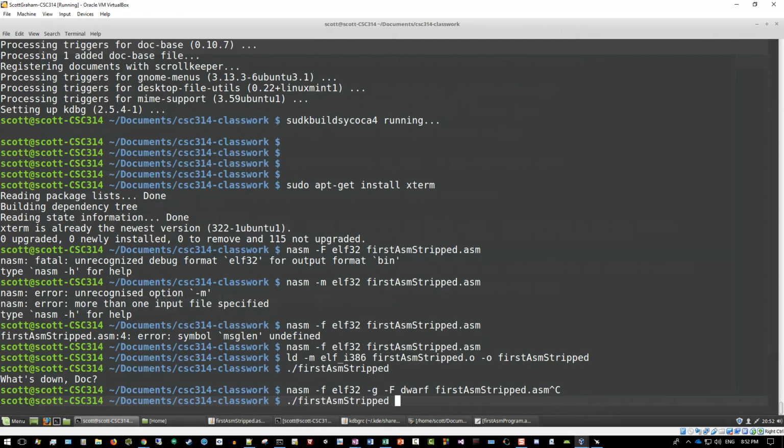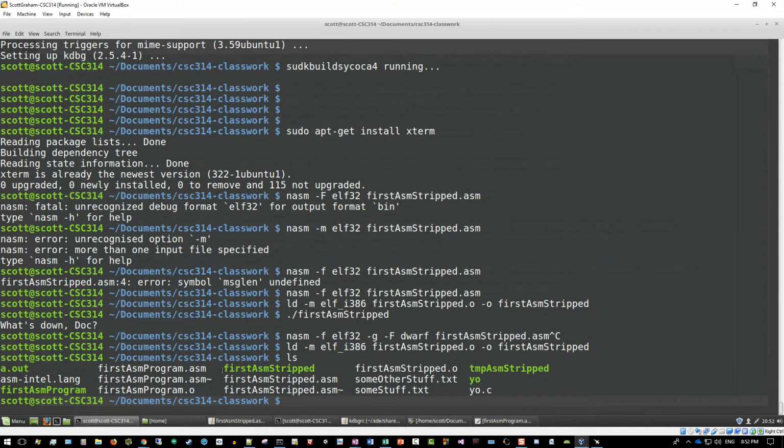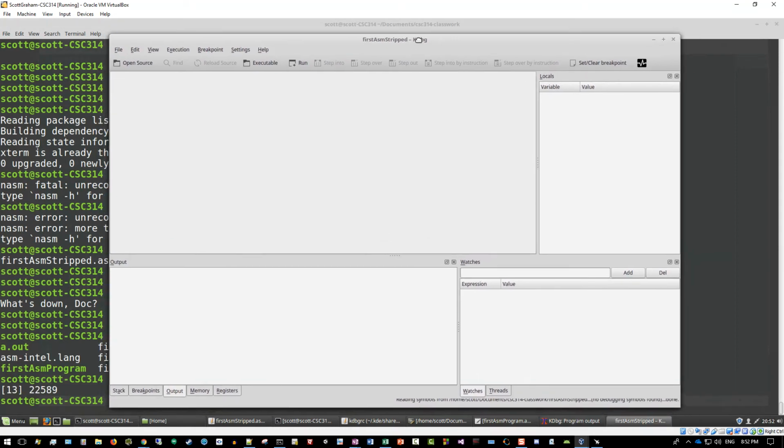And once that's done, we're ready to run it in the debugger. To run it in the debugger, we can say kdbg and then your program name, the actual executable. Let me do a quick ls. Just say, okay, here is our executable file. So that's what we're running in the kdbg debugger. And I'm going to put that in the background so that my terminal will still run. And this is the kdbg debugger.